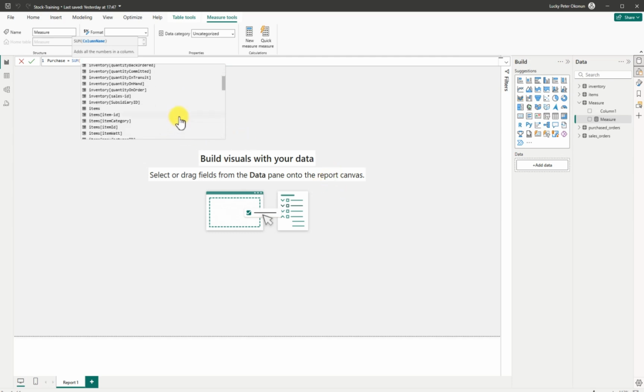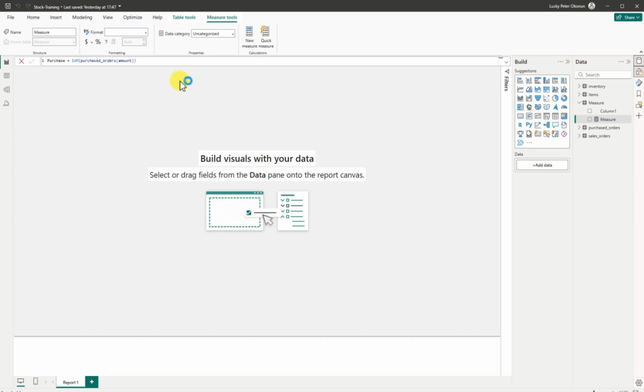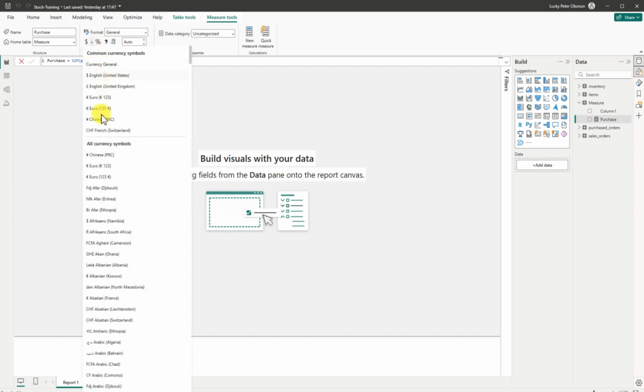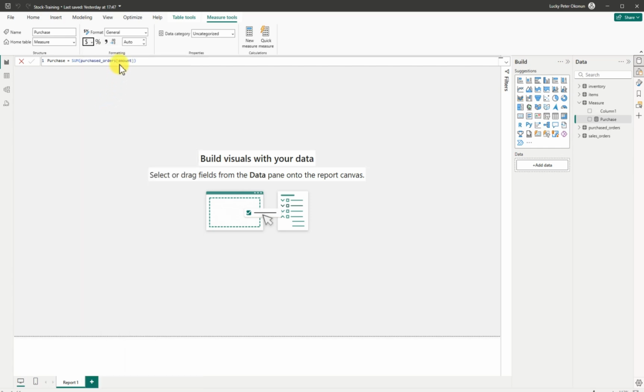Let's go to our purchase table. After ID, we have our purchase, then we go to the purchase amount. Enter, then we close it. Then we click enter. So we have our purchase already. Then we are going to put it in a currency format. Then we are going to set the decimal places to 0.